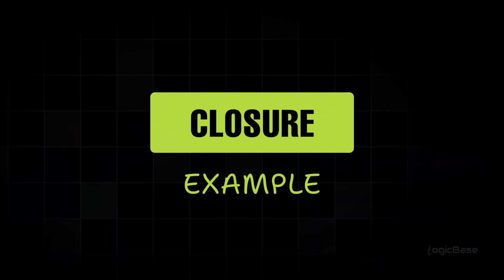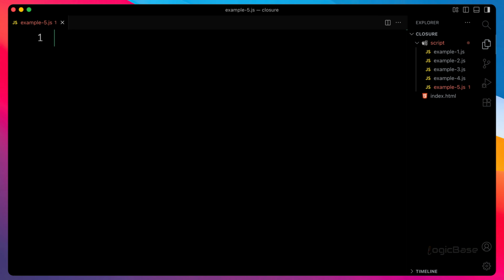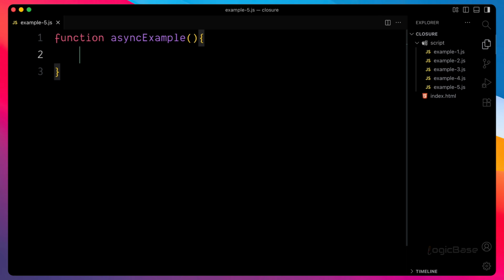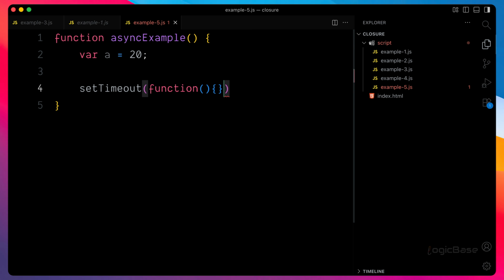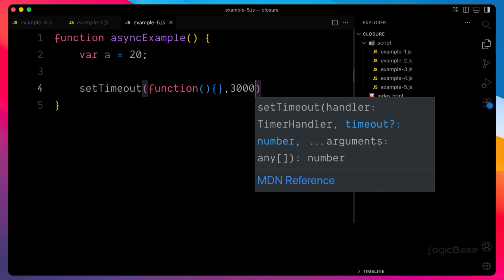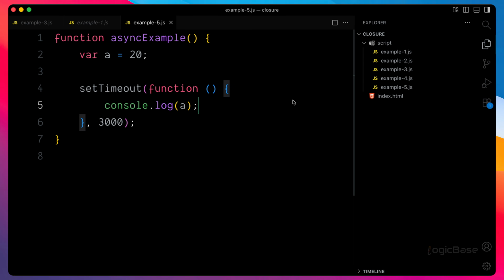Now, let's see a small asynchronous example to understand how closures work and why they are just as reliable in asynchronous scenarios. We define a function asyncExample. Inside this function, we write var a = 20. We have defined a variable. Next, we will use JavaScript's built-in setTimeout function. For that, we write setTimeout and pass a function. We all know that setTimeout takes two parameters. One is the function to run and the other is the time in milliseconds, meaning it will call that function after the specified delay. Now, suppose we put console.log(a) inside that function.